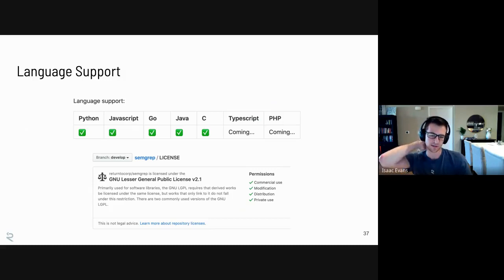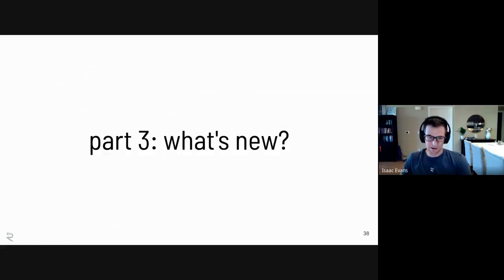Nothing has changed in the license, but just to emphasize that Semgrep is LGPL, which is pretty awesome. Makes it very easy to develop integrations. And now to get into the really fun part. So what is new in Semgrep?